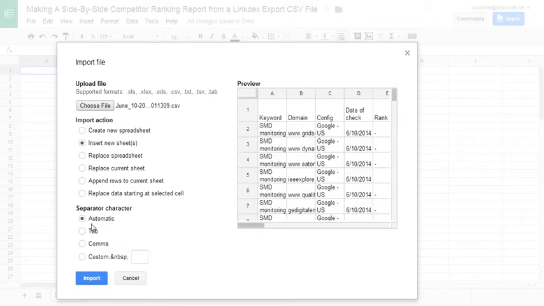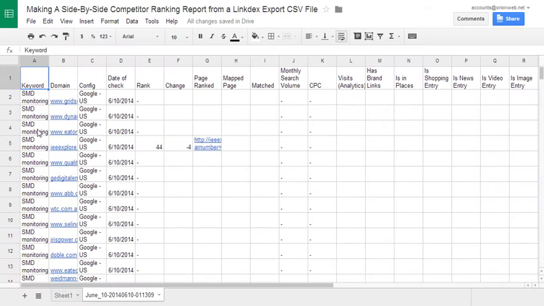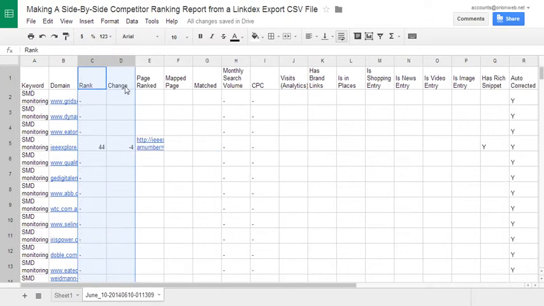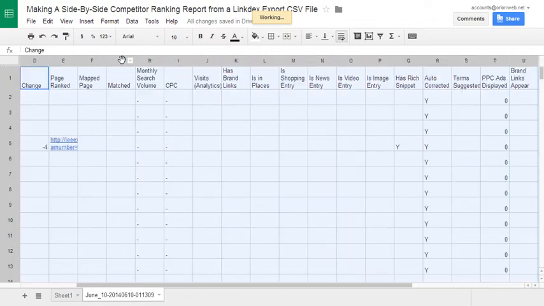Now that we have the data here, we don't really need to do anything. It's just automatic. Just click import. Once it's churning a while, it imports all the data into a new tab. So first, what we're going to do is get rid of a few columns, the ranking configuration and the date of check. Not necessary. Then I'm going to keep the rank and delete everything after that.